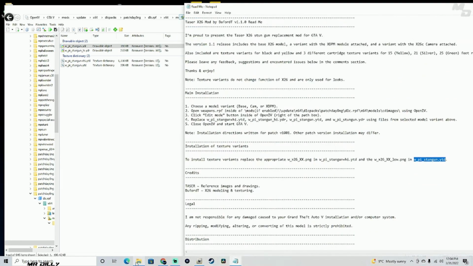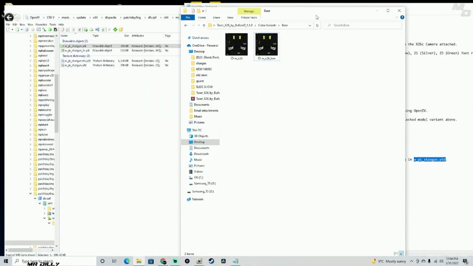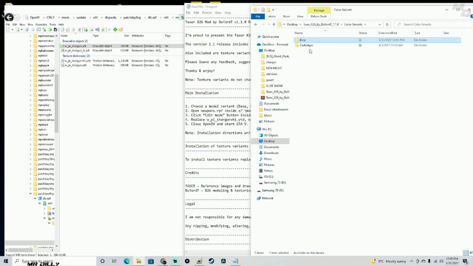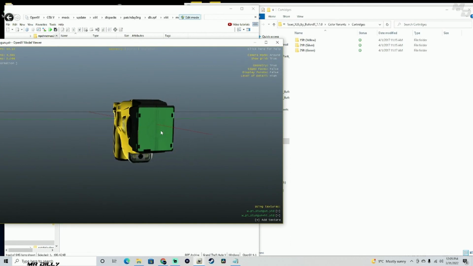Where is that file? All right, let me go back over here. So this is our download over here. Let me go back, and now we're gonna go to cartridges. Let's open up the cartridges. We already have the green one, so I'm just gonna change the other two so that you can see what it looks like.